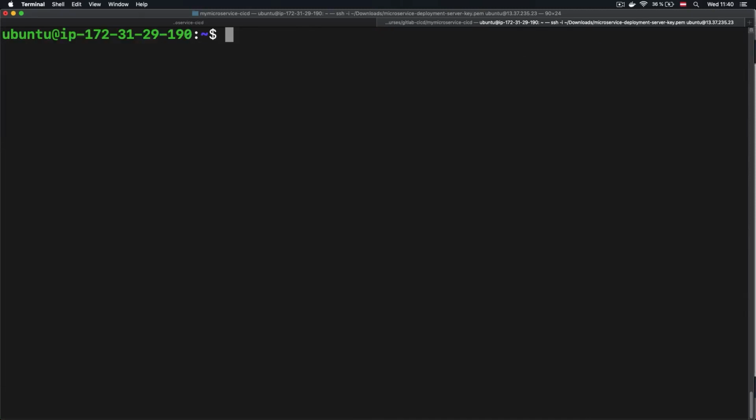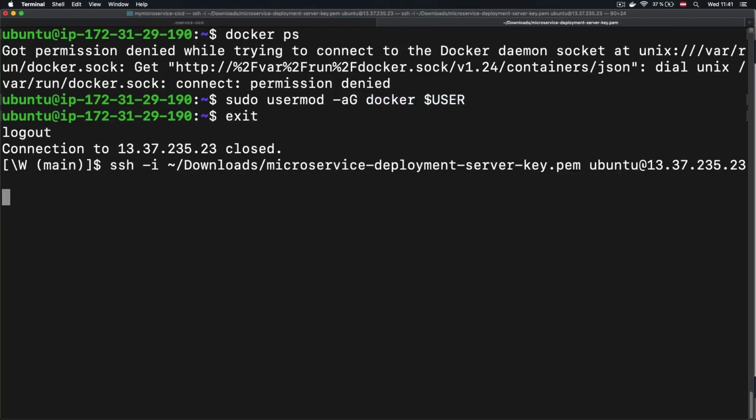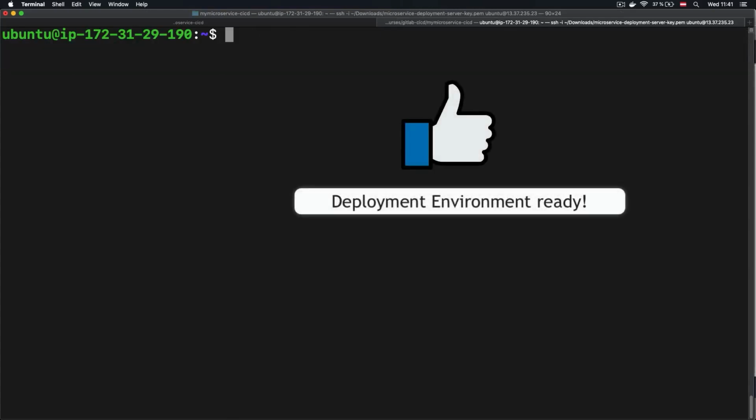And finally, if you remember, we need to make Ubuntu user able to execute Docker commands without sudo to avoid the permission denied issue. So we're gonna do sudo usermod -aG, so add group, Docker, the current user, right? So we are adding the Ubuntu user to Docker group. And now if I exit and log in again, do docker ps, there you go. No permission denied anymore. Everything is set up on our deployment environment.